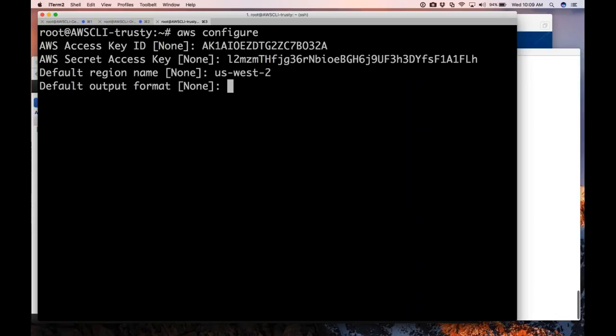Because I'm only using this for S3, I don't have to worry about my default output format. That would be more something you'd use if you're using this with ECS and whatnot. So I'm going to leave this as none. It won't hurt at all if you type in JSON or you want one of the other formats. And so configuring it to work with the AWS cloud is as simple as that. And now we can actually start using the command.